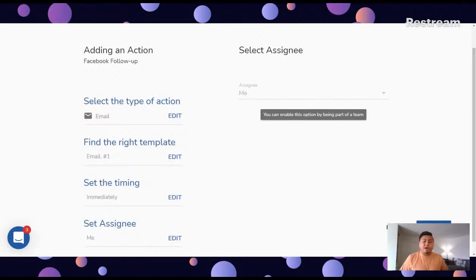This way you can assign other team members to send emails. You can assign other team members to send text messages, and also you can send them task reminders, right? So that's all going to be a part of the assignee. Again, this is only if you're part of a team, so this account is a solo account, so this is just going to default to myself. All right, so once you have that set up, you're going to go ahead and click on Submit.